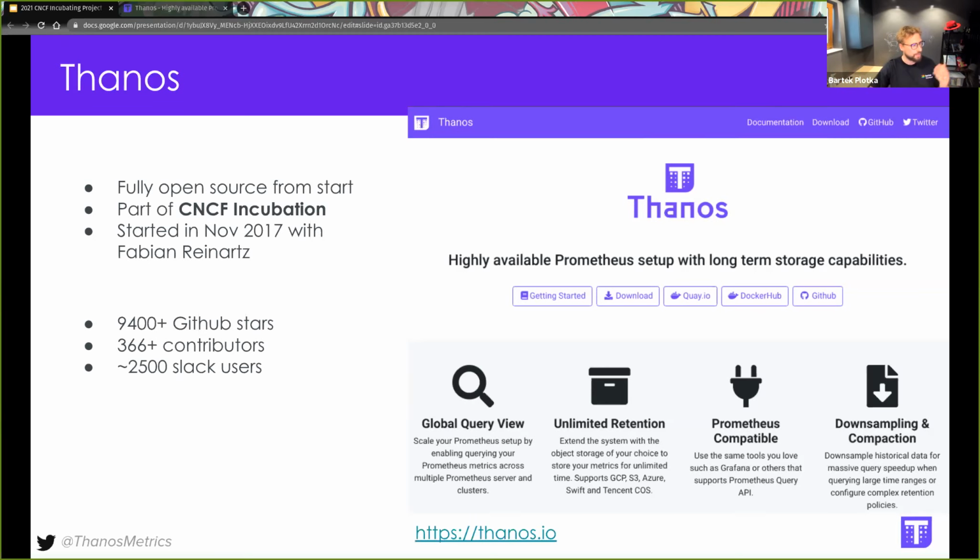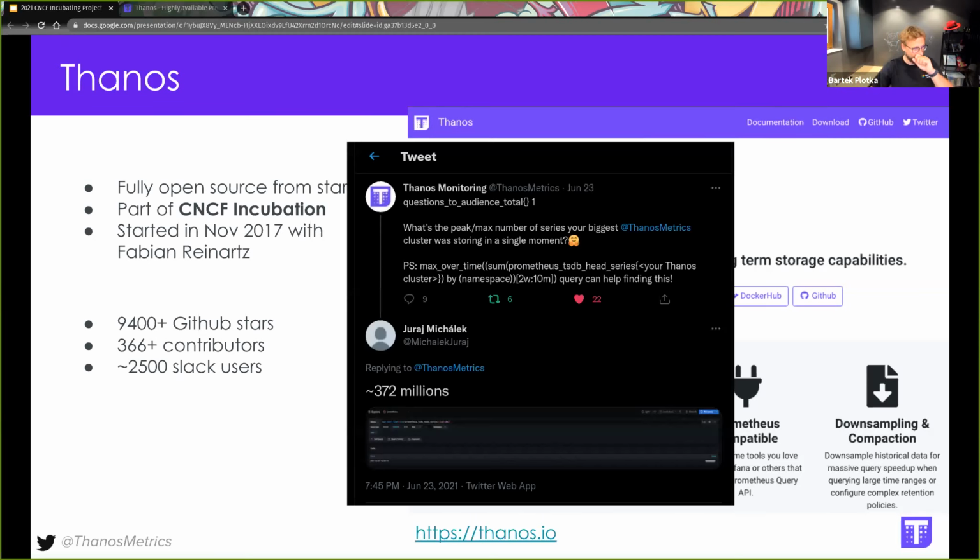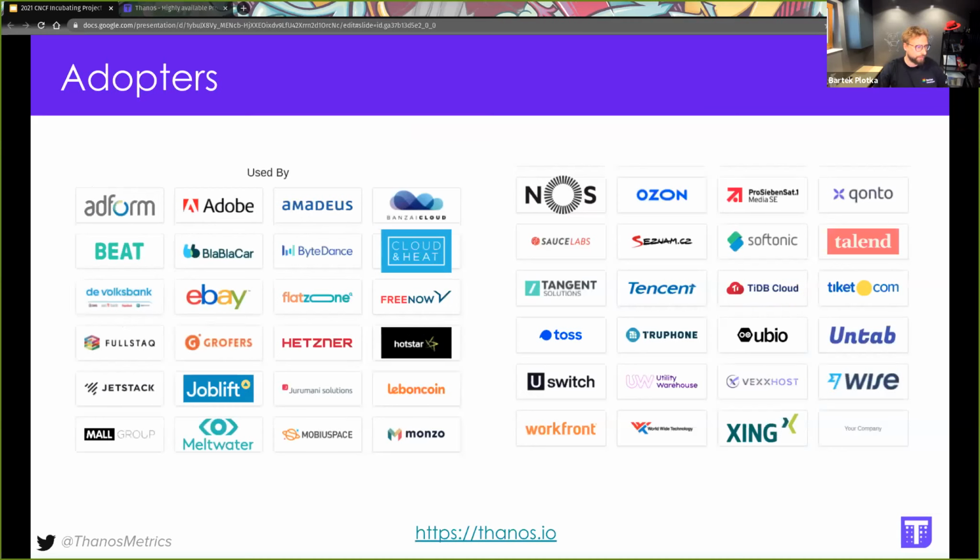And at the end, yeah, we have many users. I asked recently how large your setup is. People are running with more than 400 million, sometimes 300 million series for just a single setup. So it's kind of crazy scalability in this sense. We have lots of adopters. Those are just who were willing to actually show themselves. But we are grateful to have a large community.